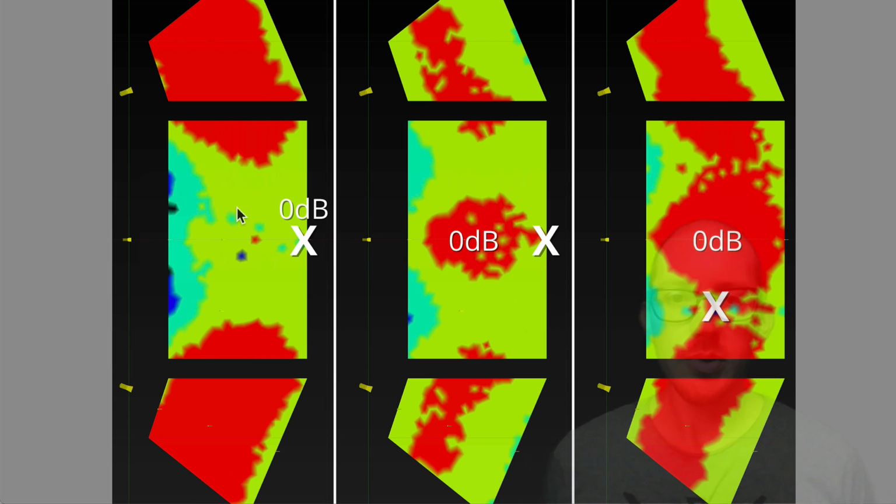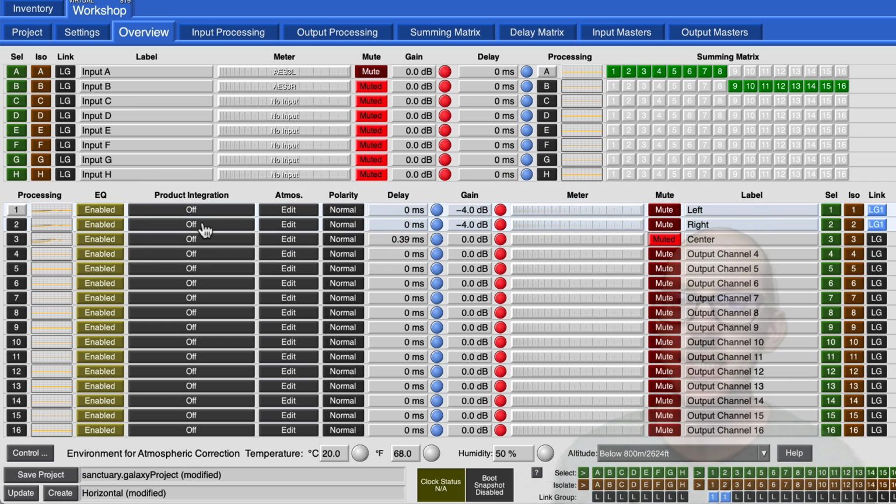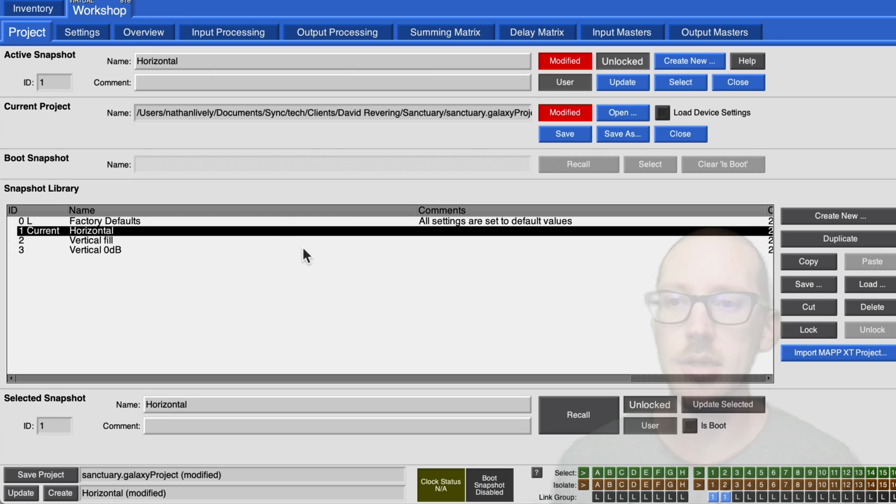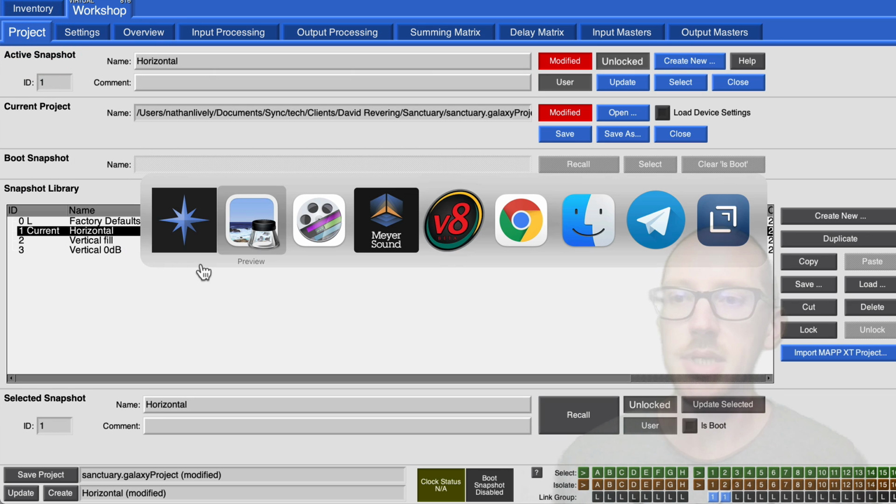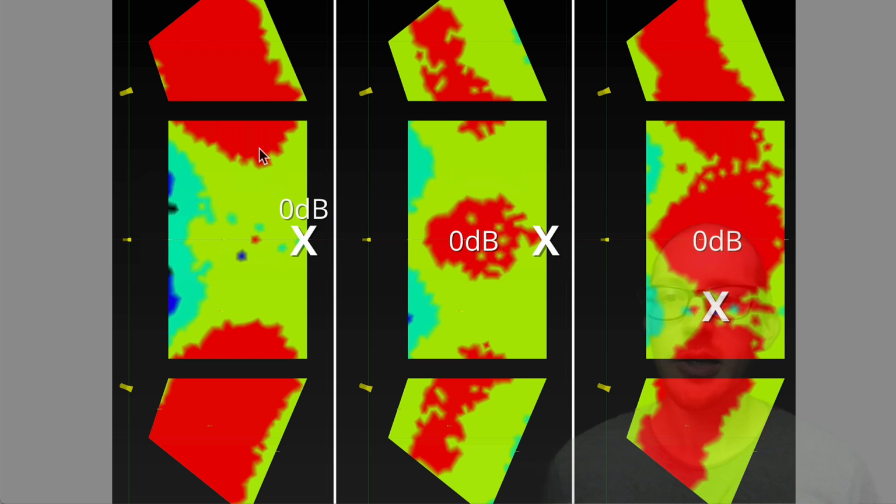So here are results 1, 2, and 3. I made these by creating three different presets in Compass for the different alignment and level settings. And here are the results. Let's just look at this coverage first. Here in red, this is the highest level, and then the other colors are attenuating down from that. Red is the highest, then lime green, then this teal color, and they change for every 3 dB increments.